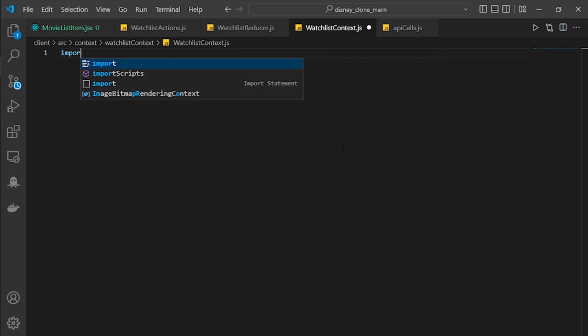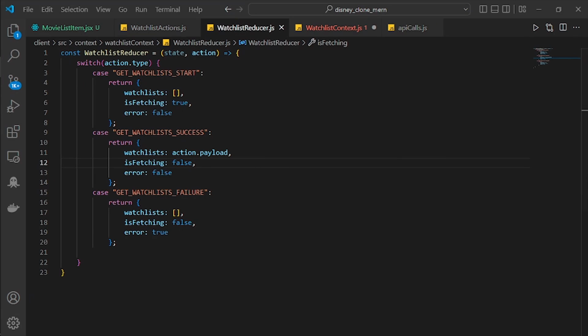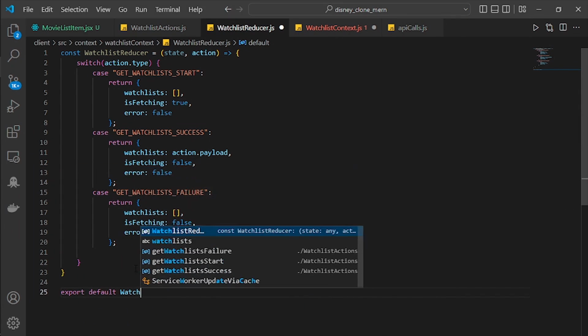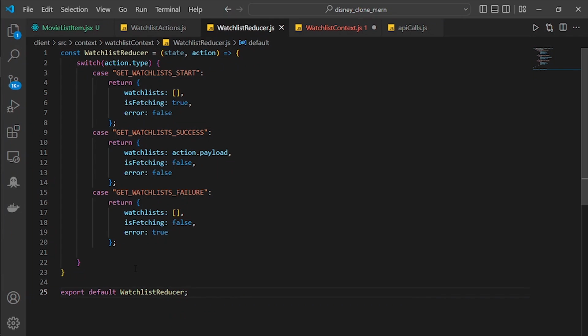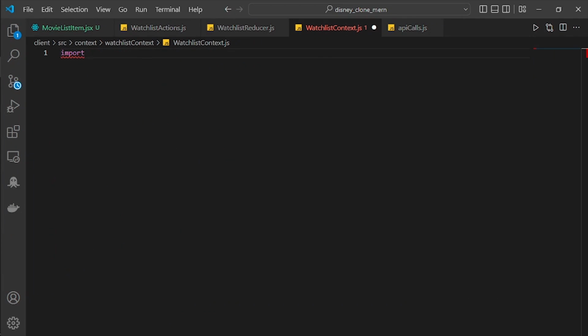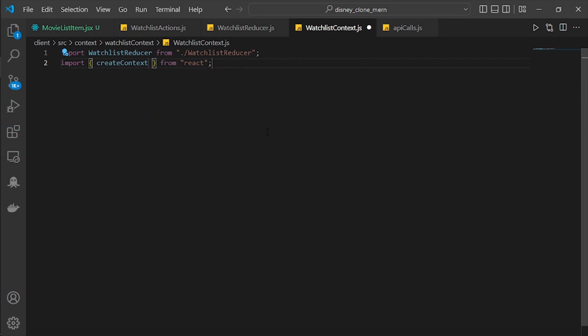Now let's make the context. The context here, we are going to import. Oops. And also don't forget to export the watchlist reducer. Here we are going to export default watchlistReducer. Save it. And now inside this watchlist context, we are going to import the watchlistReducer. And then I will import createContext from React, and also useReducer because we are going to use it later, just like in the other contexts that we have.